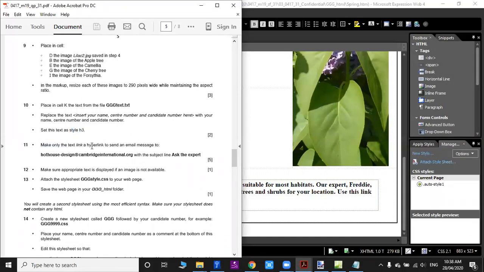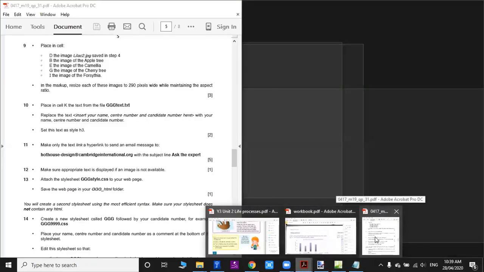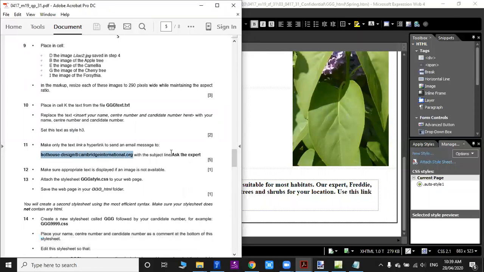Okay, then make a hyperlink. Hyperlink means when you put the cursor here, it automatically becomes a hand. This is called hyperlink. Make the text link. Where is the link? Okay, this one. The whole thing is called the text. Inside the text, you have the word link. Then you need to put in this as the hyperlink. Ask the expert.